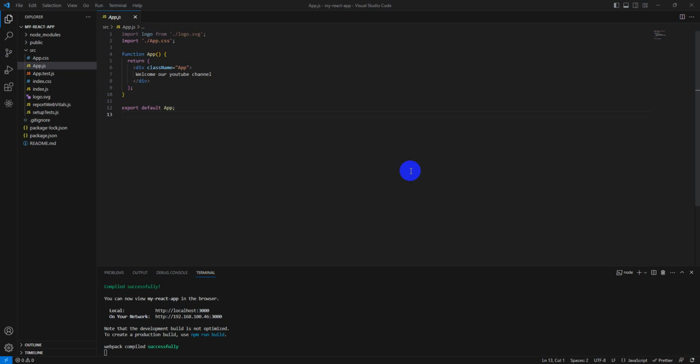So today we'll learn how to pass our props from one function, one component to another component. So first we need to create a folder, and under the source name is component. So we need to create our one component, name is home.js.